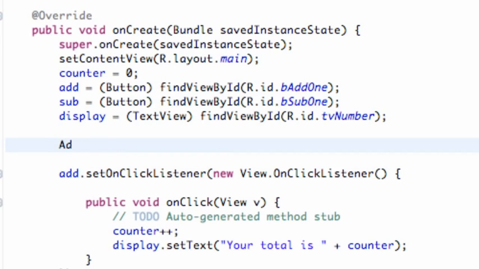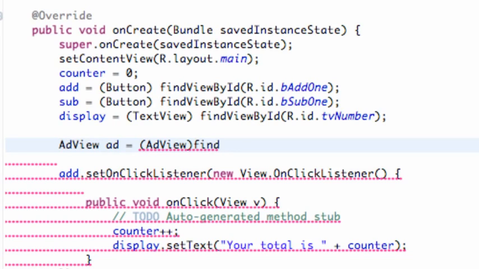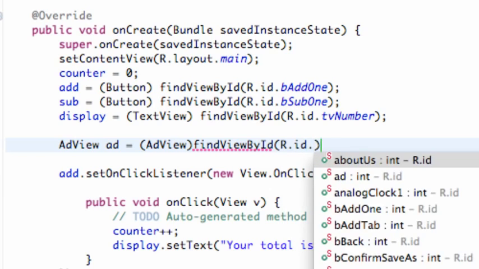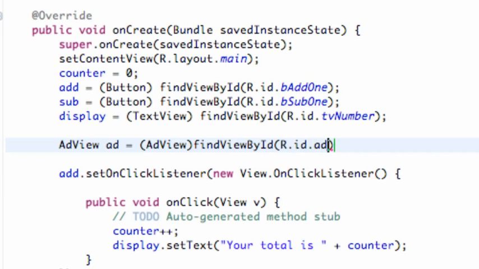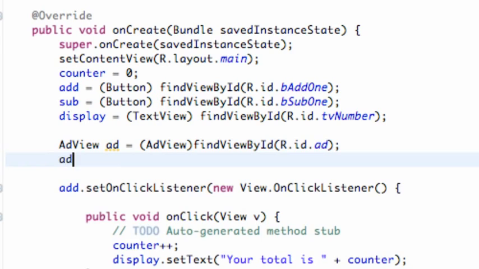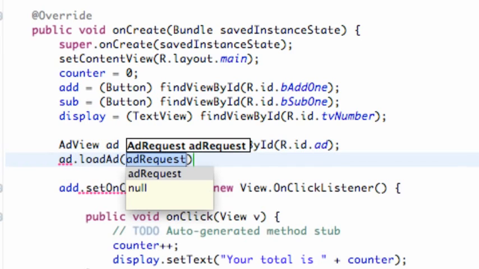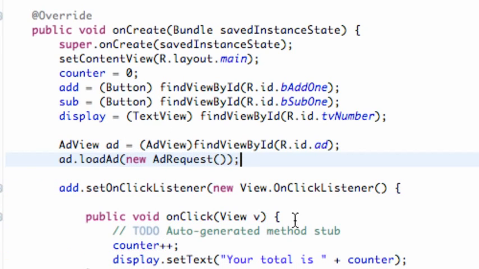So again, we're just going to set up an AdView type instance, and we're going to call this ad. And again, we just have to set up a reference bridge. So we're just going to say ad = AdView, findViewById, R.id.ad. And then all we're going to do is say ad.loadAd, and we're going to send a request to load a new ad. And since we don't have an ad request, we're just going to create a new one. We're just going to say new AdRequest, and that's going to send a new request for us.